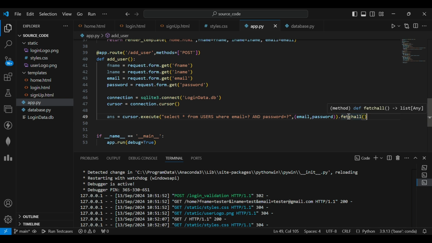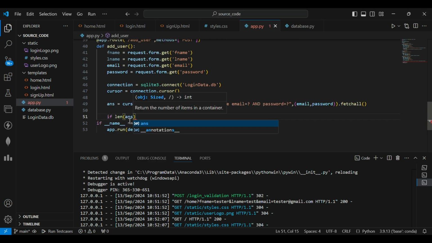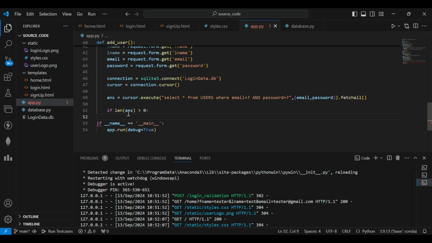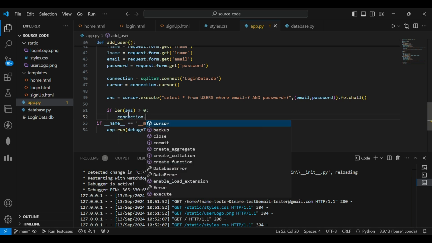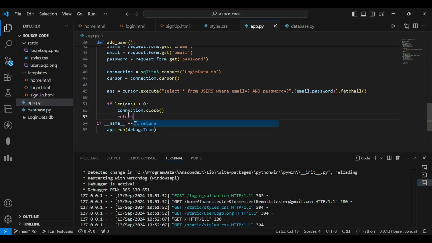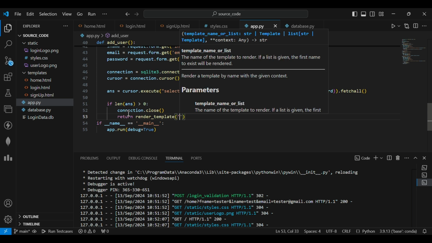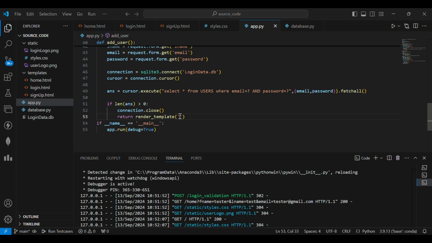and just check with the if condition. If the length of answer is greater than 0, meaning the user already exists, then connection.close, close the connection, and return render template. This returns the user to the login page, so login.html.